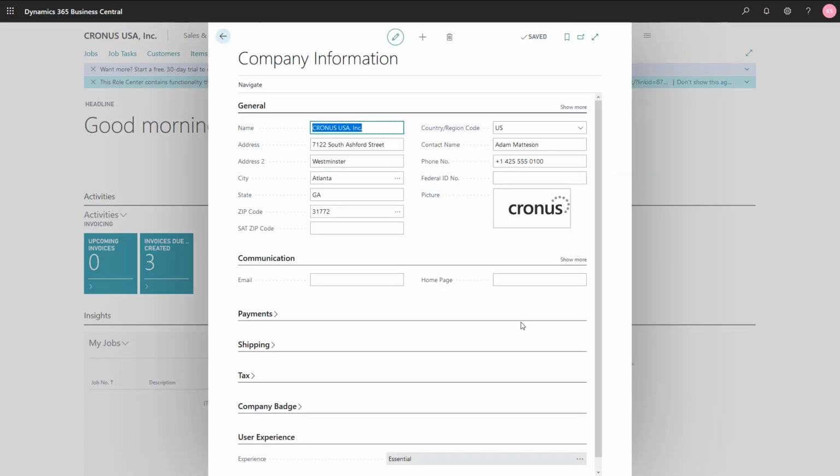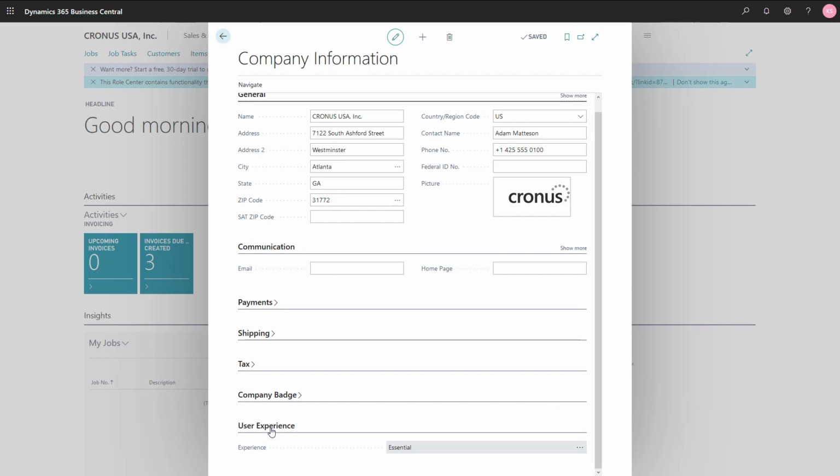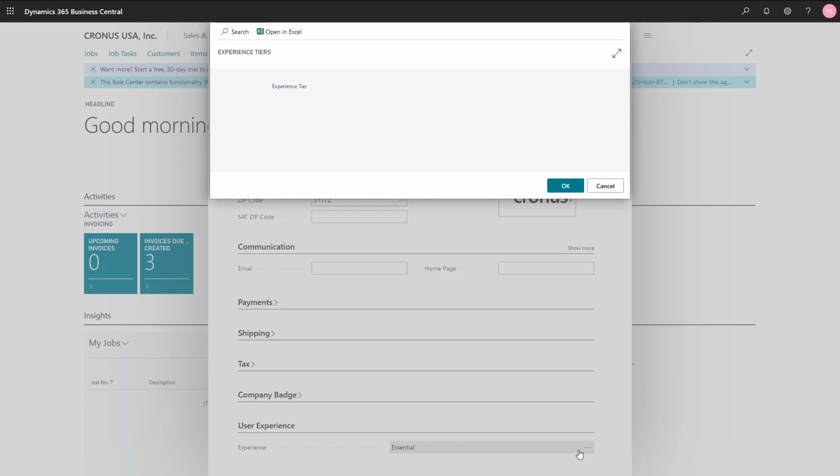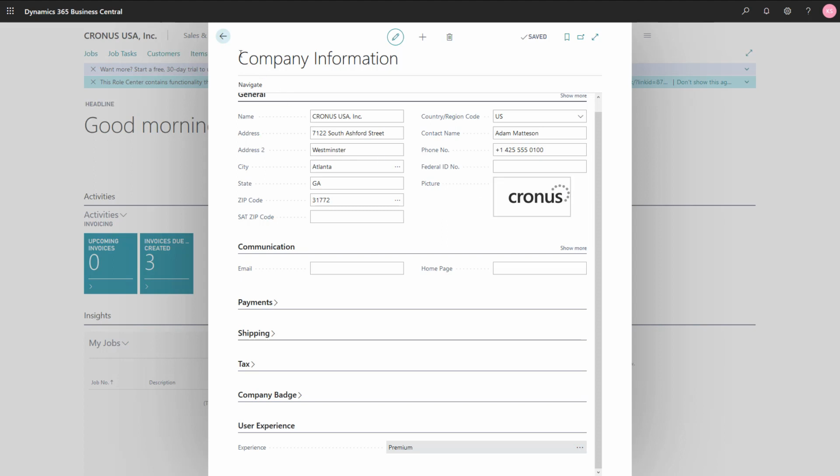And if you scroll down on the FastTab User Experience, you can see that my experience is set to Essential, which means that only the essential functionalities are displayed. But in the demo company, you can very easily switch to Premium. So I will do this so that all functions and features related to jobs and resources are displayed. So I will click on OK. And then if you close the company information page, you will see that the program automatically restarts.